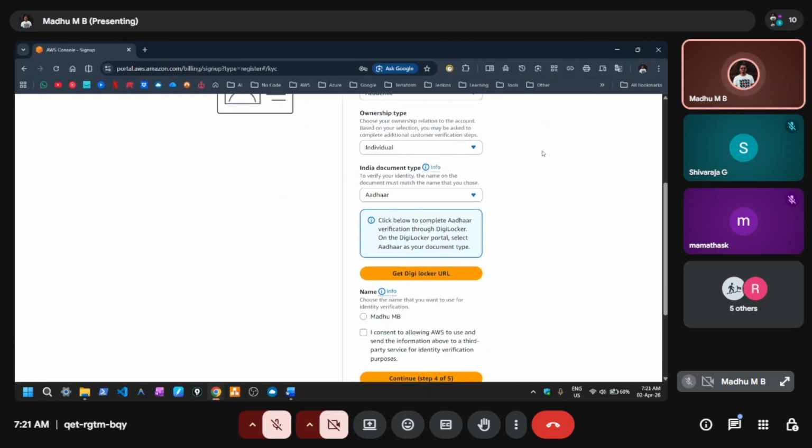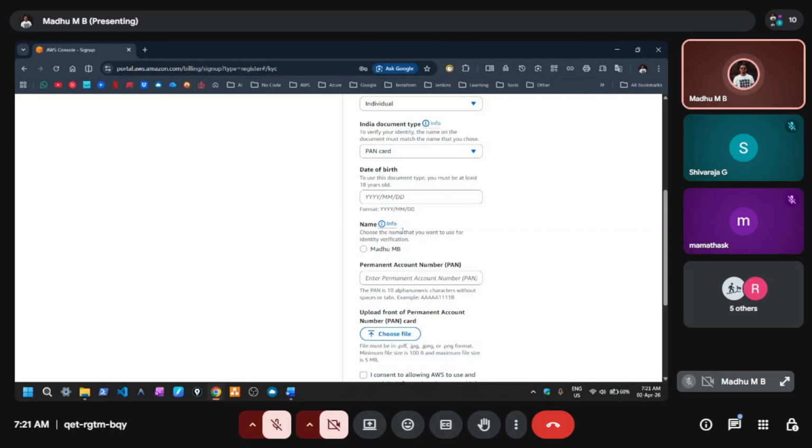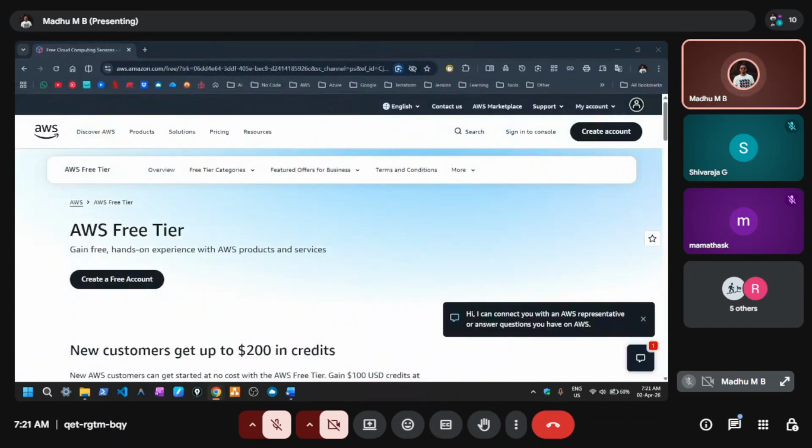And now again, you have to choose what kind of authentication is needed. Okay, what I will be doing is I will choose the PAN card. Okay, now let me fill this out. Let me fill my PAN card details here. And these are all necessary. Without this, you cannot create an account. Okay, and as I said before, you don't have to worry about the 15,000. It will not be deducted directly.